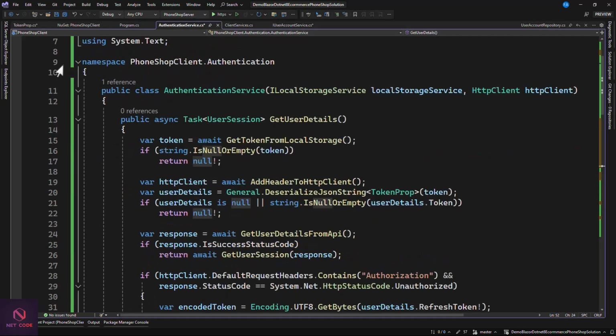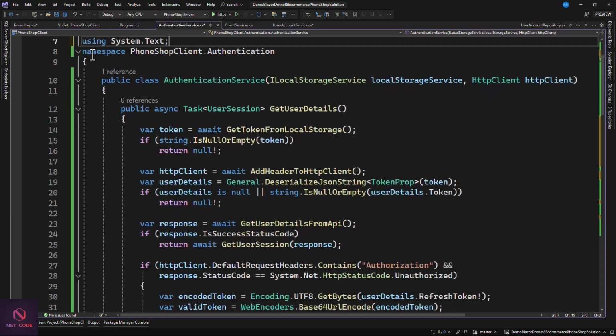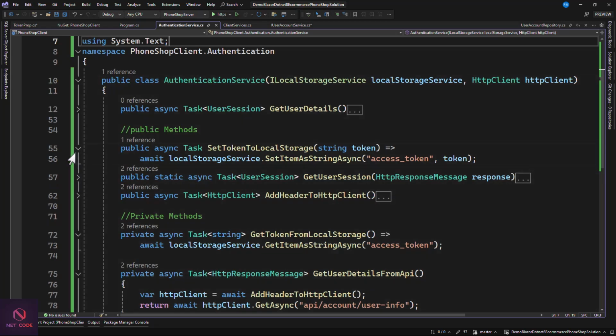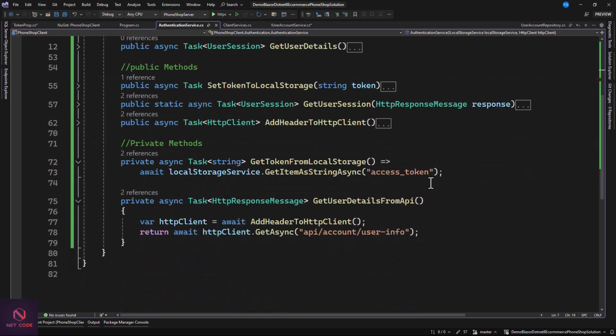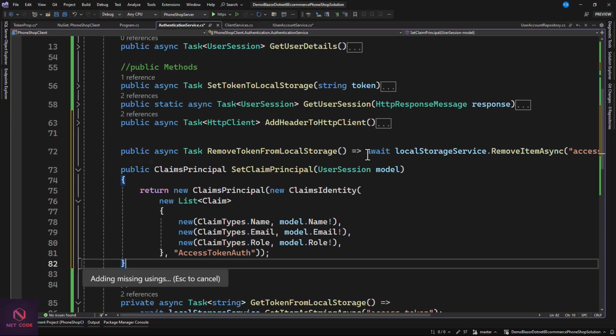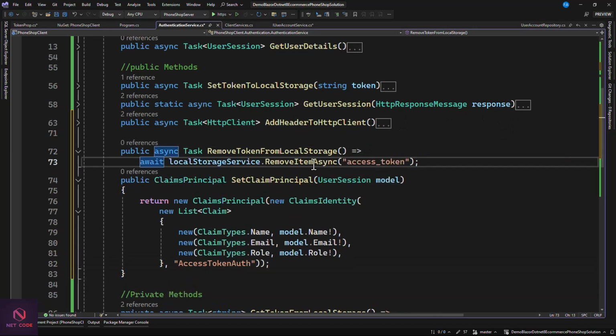So now with that, we have this set. Let's save this. We are going to be using some methods in here. So let me just close this up. Then we need some methods, and these are going to be public methods. So where we have this public, let me put them down here. That is remove token, and also set. So this is a remove token. If you want to remove token, just call remove item async, passing the token name, and that is going to be removed.